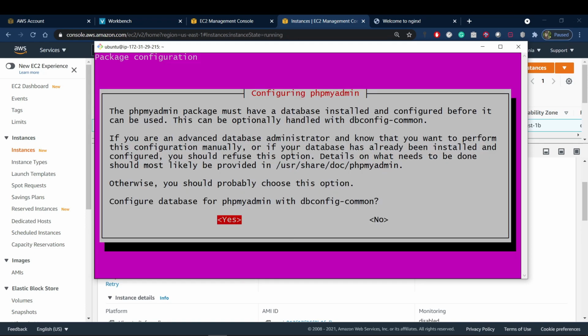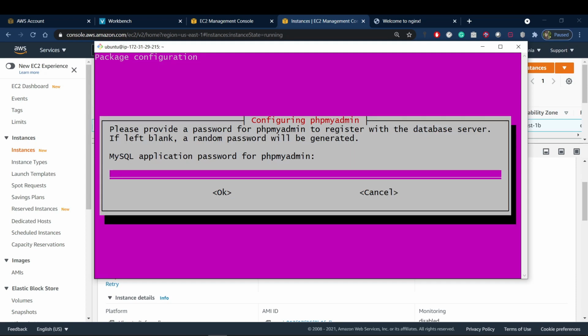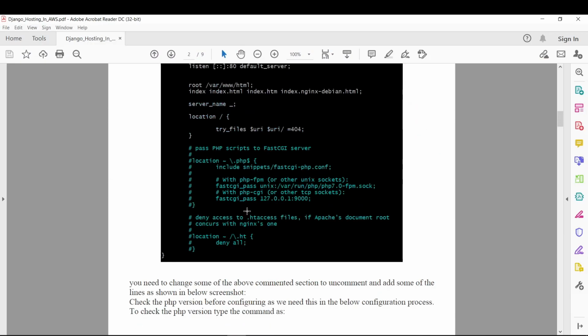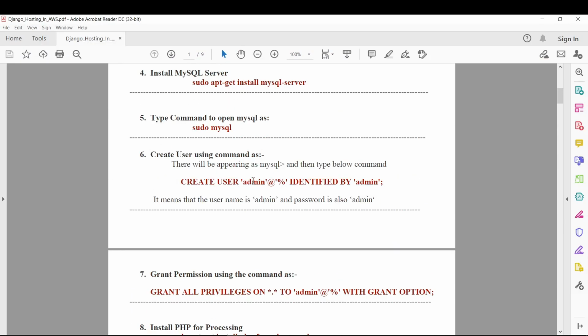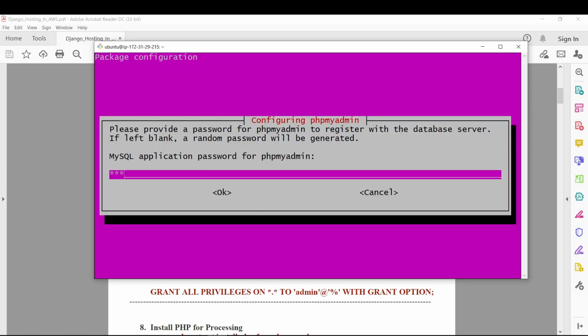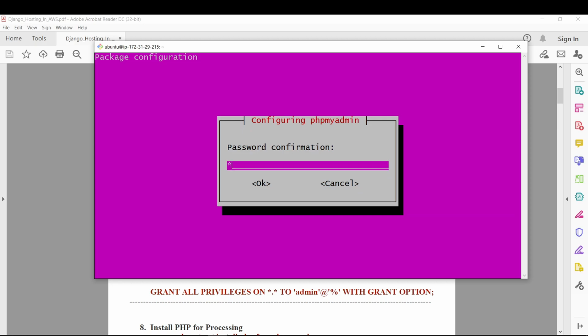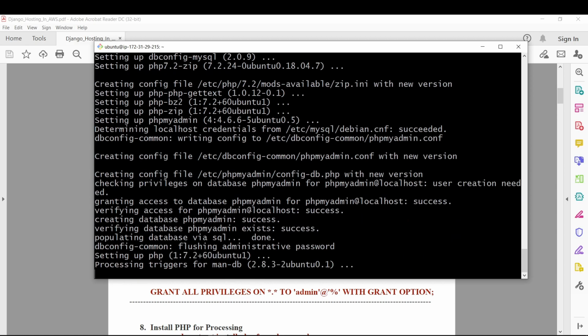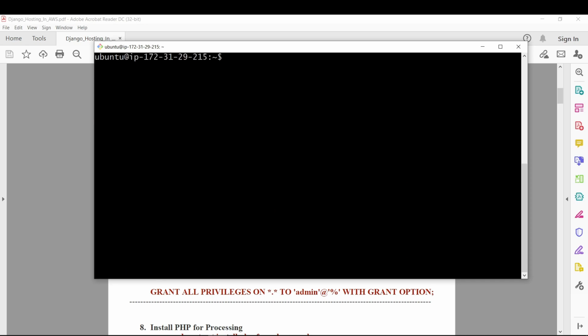Now you will be asked for configuring phpMyAdmin. Configure the database for phpMyAdmin with dbconfig-common. Press yes. Then you will be asked for the password. You can provide the same password that we used while creating the users at step number 6 in this documentation, as we have created the user as admin and the password also admin. So you can provide the same password here. Type admin, okay, admin, admin, okay. So phpMyAdmin has been successfully configured.